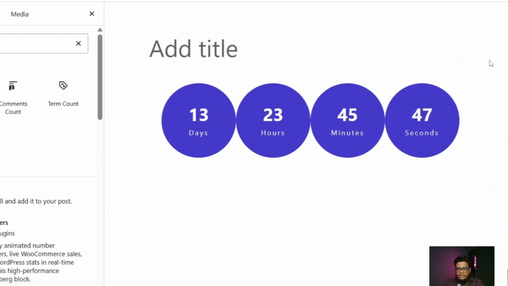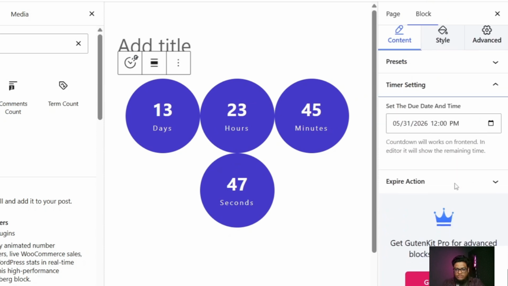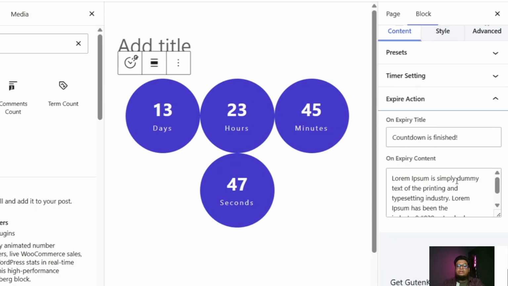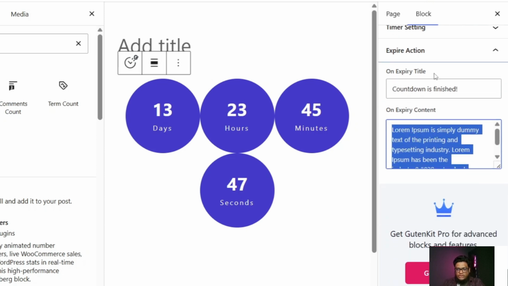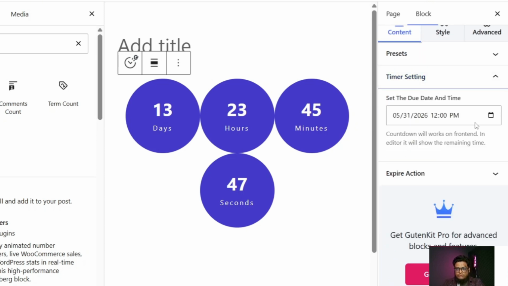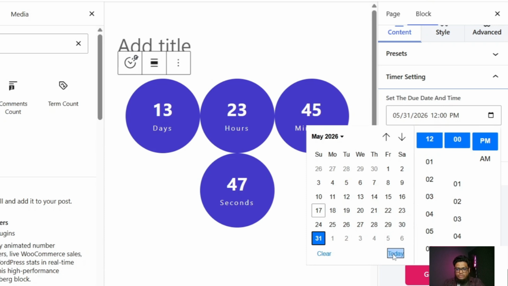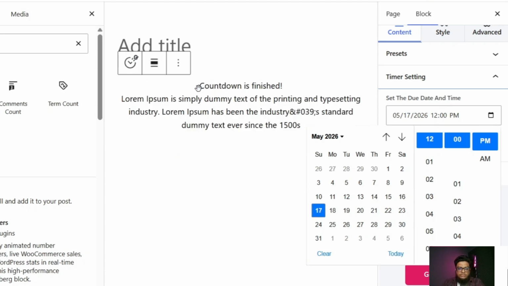After that, we need to select the expire action. When the countdown is expired, we need to select a message here. It will show as a title, and after that you can also add some content here. I can show you this right now. If I show the countdown is today, this message will appear here.